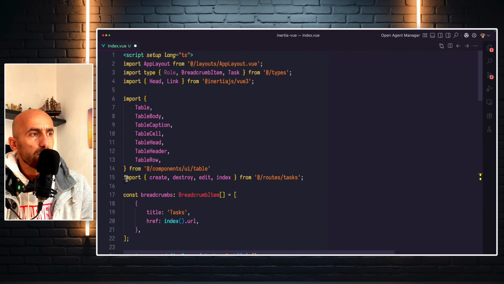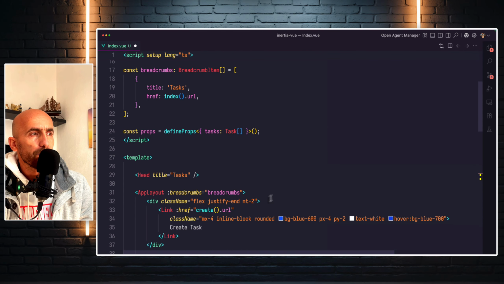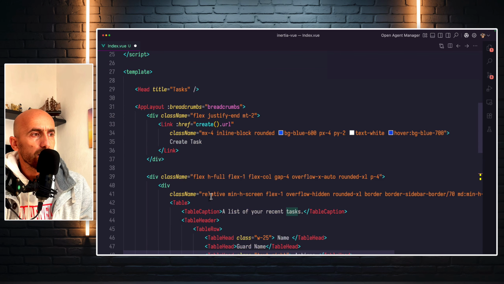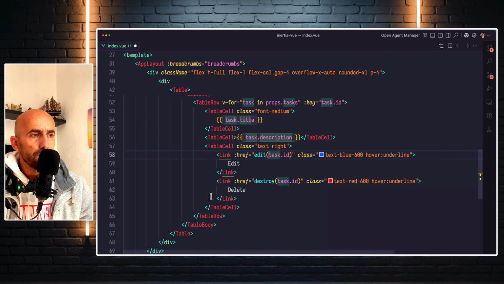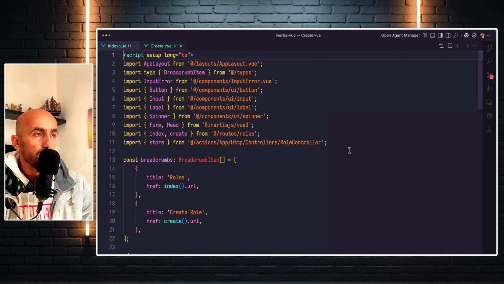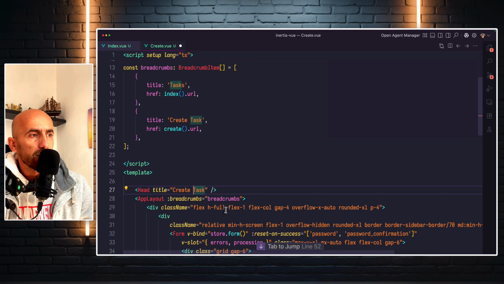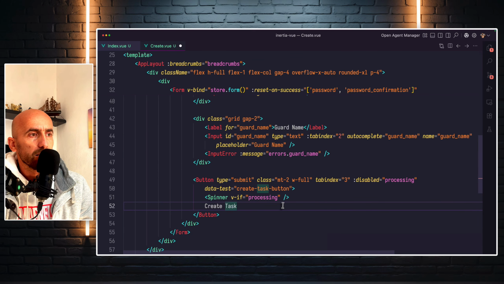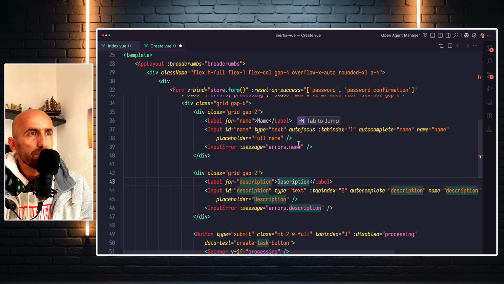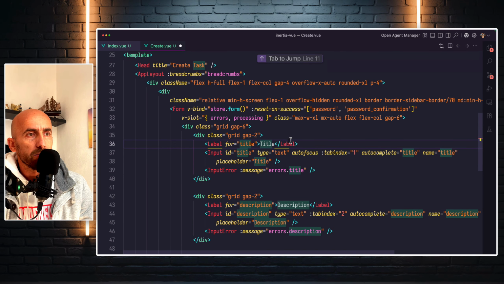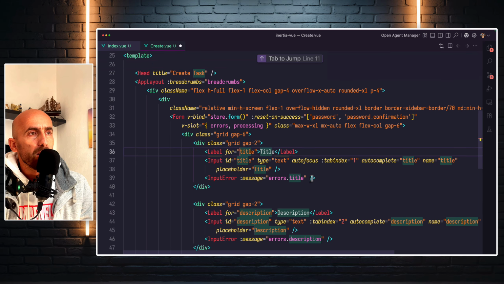So we have imported all from the routes tasks, define the tasks, create. Yeah. Let's save and let's open now the create in here. Also, we have to change the task here, task here, task here, task in here, task. Now guard name is going to be description, and also here is going to be title. I think we are okay.